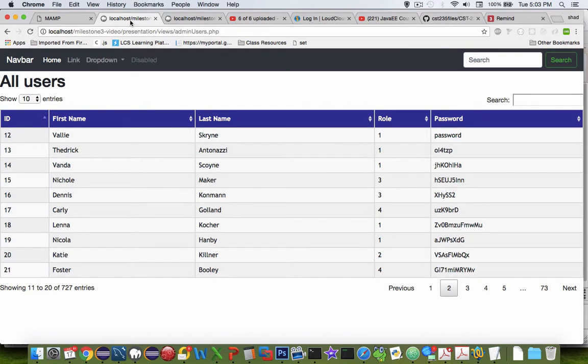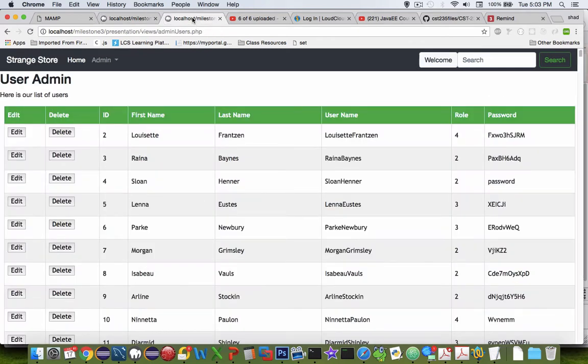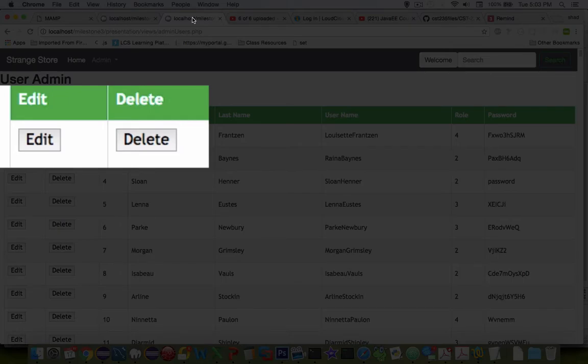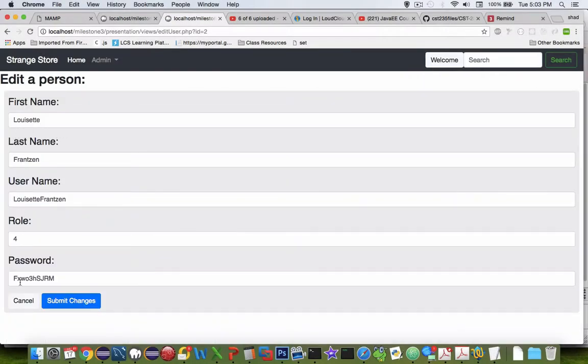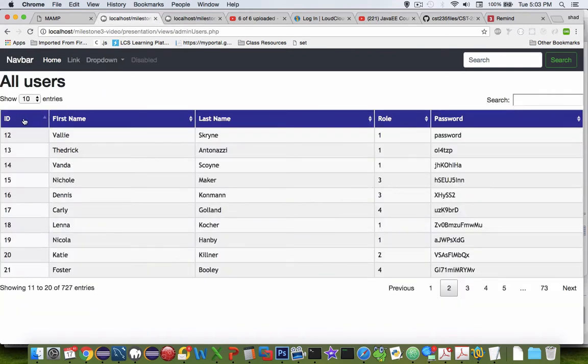In the last video, I left you with this point where we could show all the users and all of the details. This is what we're going to look like before we're done. We're going to add an Edit button and a Delete button. When we click the Edit button, it will bring us to a form where we can change anything and submit those changes. So let's start here, and we're going to add a new column that will have the buttons in it that we can click.